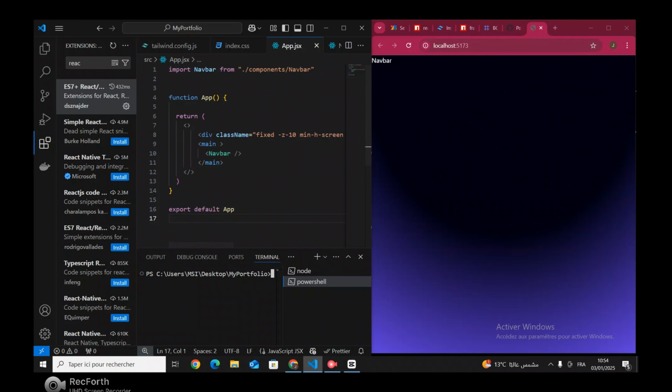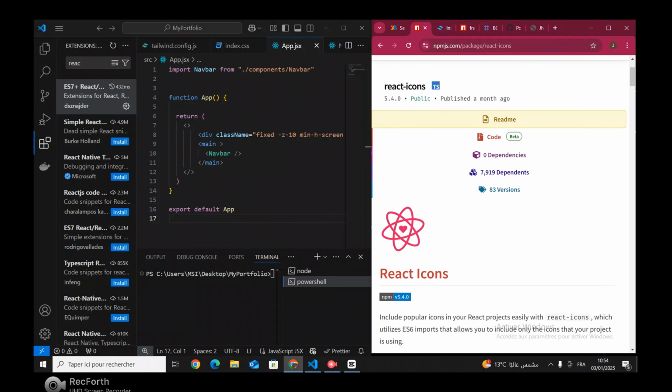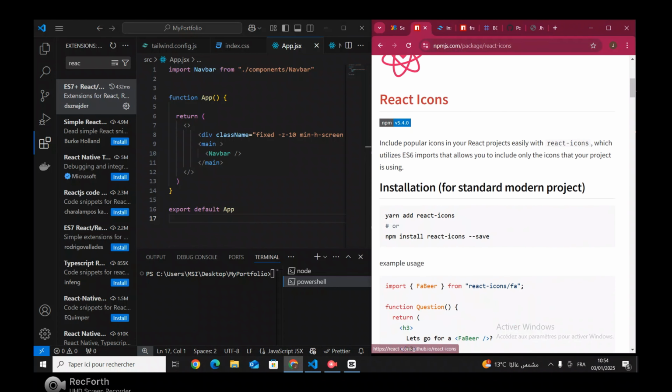Next, we'll install a couple of essential packages to enhance our project. First, we'll install React Icons to easily add beautiful icons to our app. Then, we'll install Framer Motion for smooth and engaging animations.